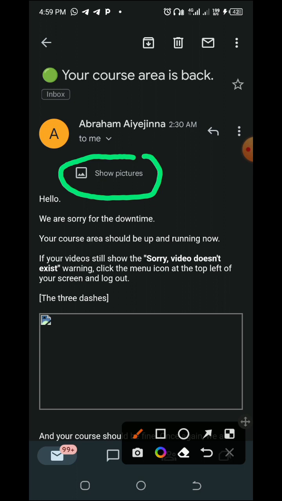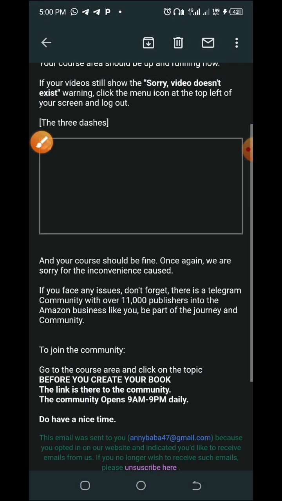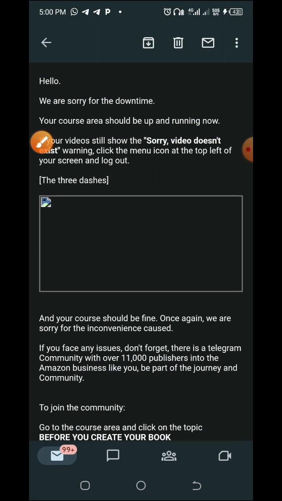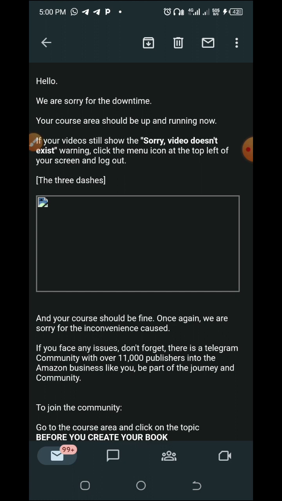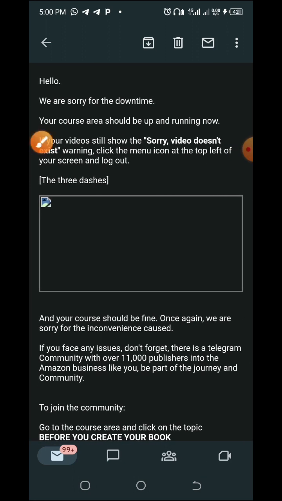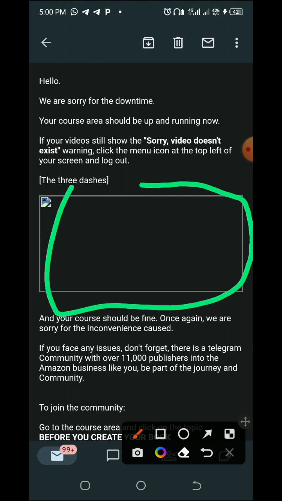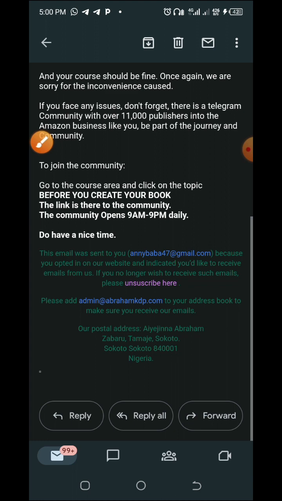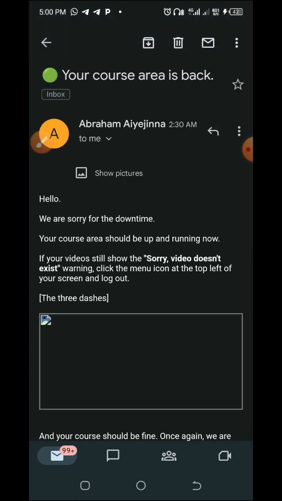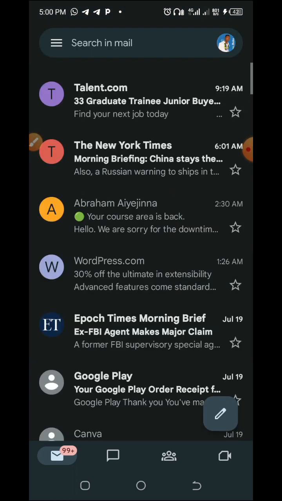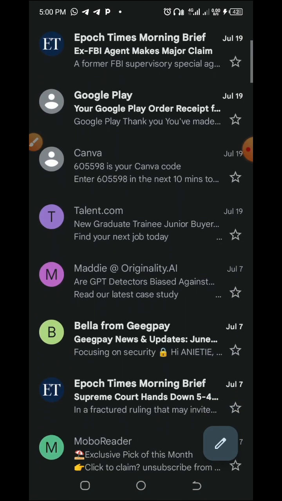There's another picture here. If you receive this same email, then you should know what I'm talking about. There's a picture here, but it cannot open because I stopped it from opening. That is it, and it's very, very important. Someone will not be able to track you through email.